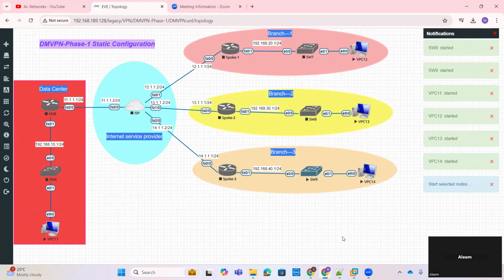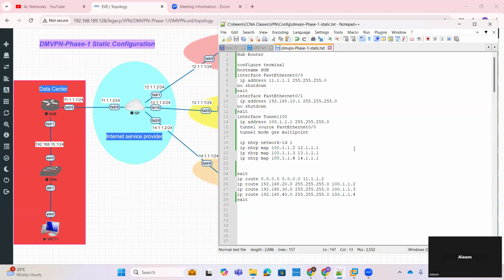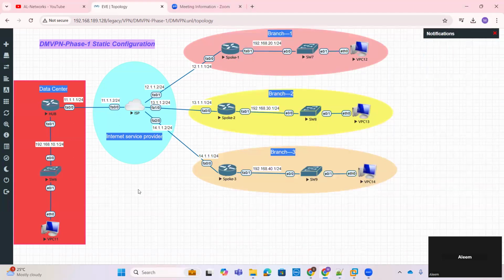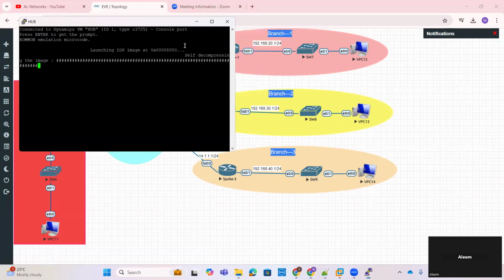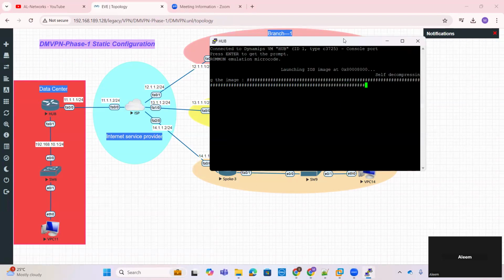I have the configuration ready for time-saving purposes. I'll copy and paste it. I'll provide this entire configuration in the description. Just go to the description and you can also copy and paste. Then we'll troubleshoot it. Okay, once all the devices are on, we start the configuration. It's a new device, no configuration, nothing is there.